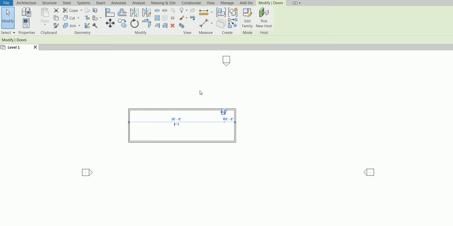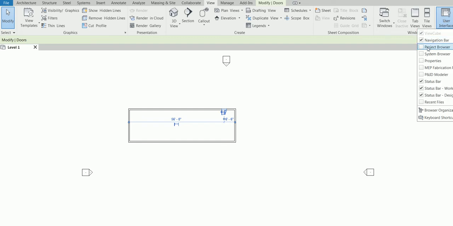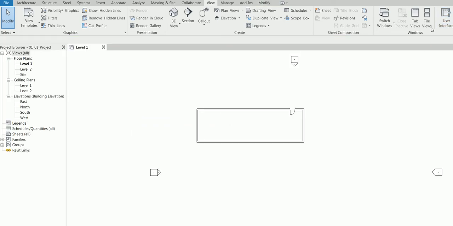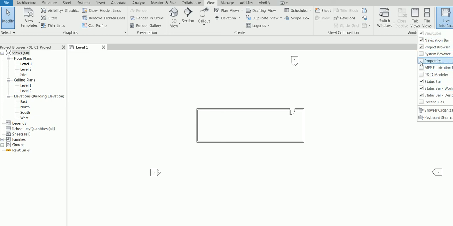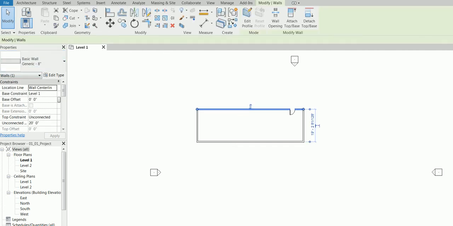An easier option would be to go to the View tab. In the View tab, you have your user interface. Click this. In the user interface, you will find your friend, the project browser and properties palette. Beautiful. I always keep the project browser here, but since real estate is limited, you just keep it here for the time being. Is it clear?